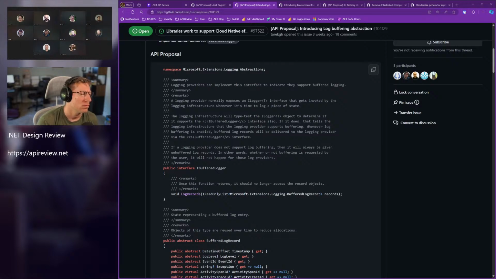So basically, in the scenario where I have some log provider and I'm logging something, and this provider supports buffering, it will get buffered first in memory for some time. And later, if you want to flush this buffered stuff, you will call this method inside this interface, which is log records, and it will pass the list of all records buffered during that time.